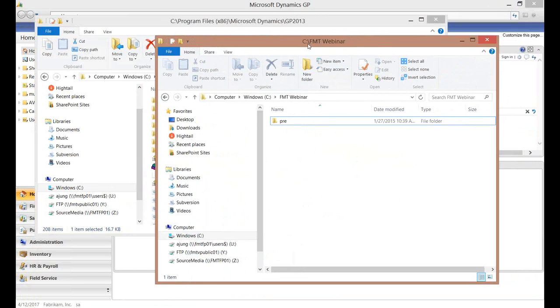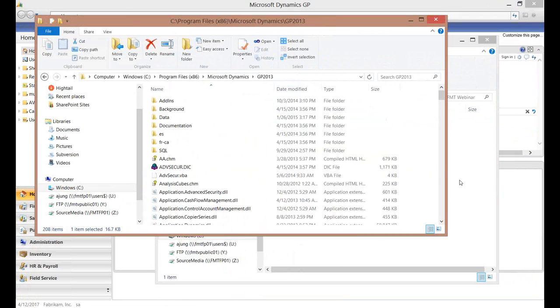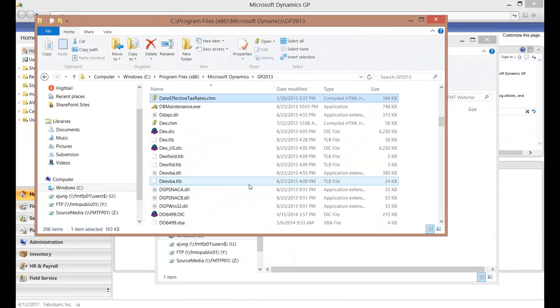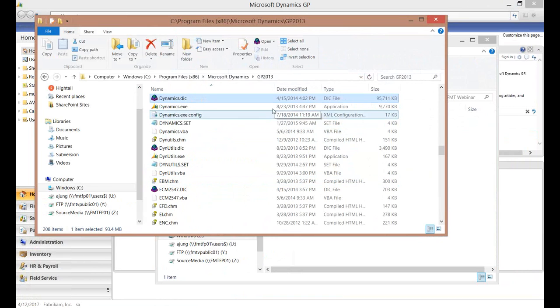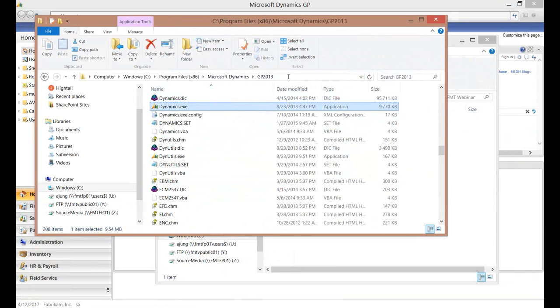The first thing you have to do when you start a project in Dexterity is create your own project folder, which I've already done here. What you have to do next is get a copy of a plain dictionary file, the dynamics.dic, and you can find it in the GP client folder. As you can see, I have that already open. I'll just go right ahead and copy that over.